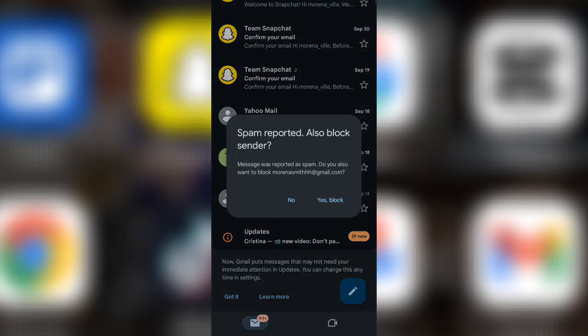You can also choose report spam, which helps Gmail recognize and filter similar unwanted messages.